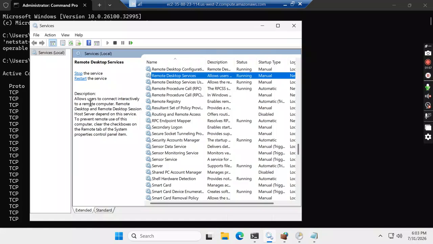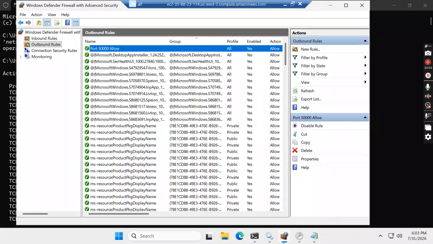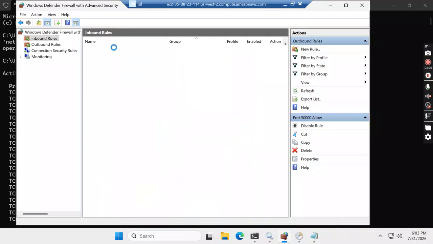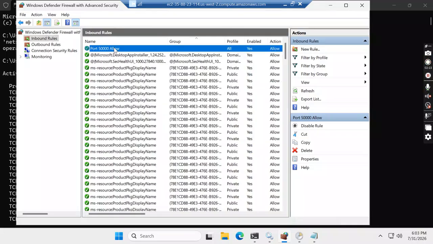So moving on to my Windows Defender Firewall with Advanced Security. Here I created the rule the assignment asks us to create, specifically for port 50,000 using TCP. So in here you can see my inbound rules. This is my inbound rule. I created the port 50,000 allow rule here.